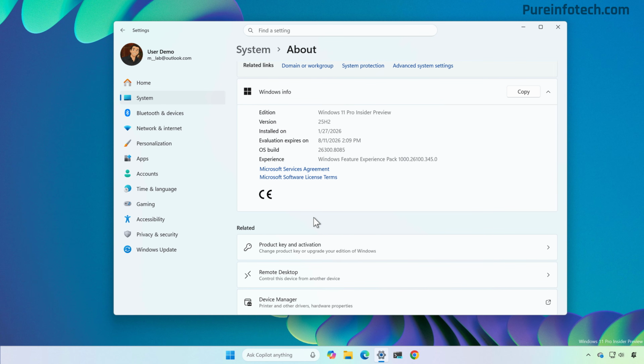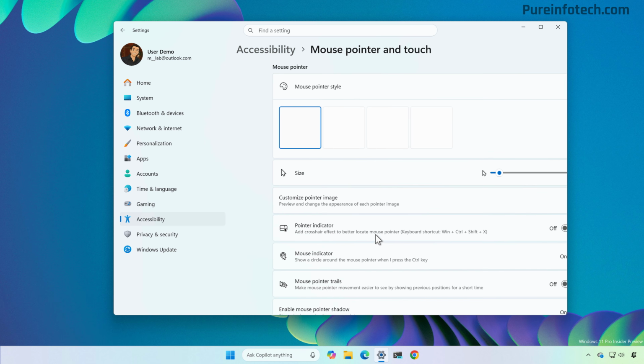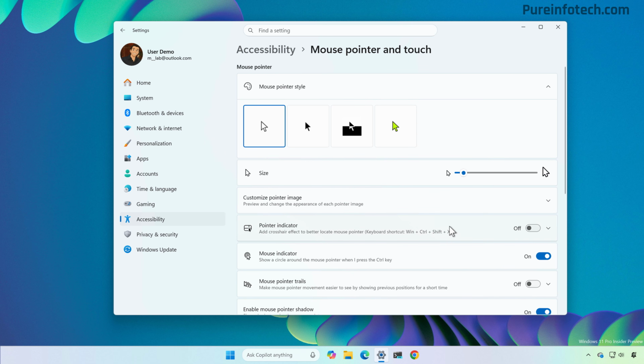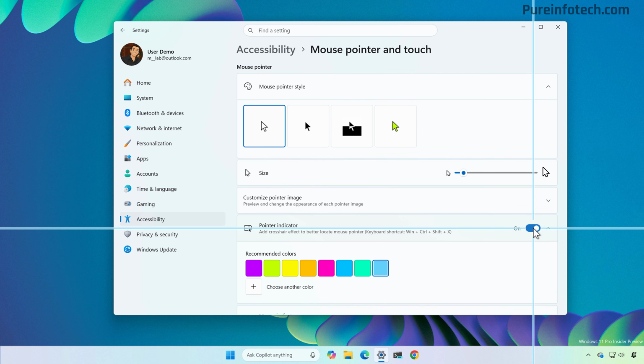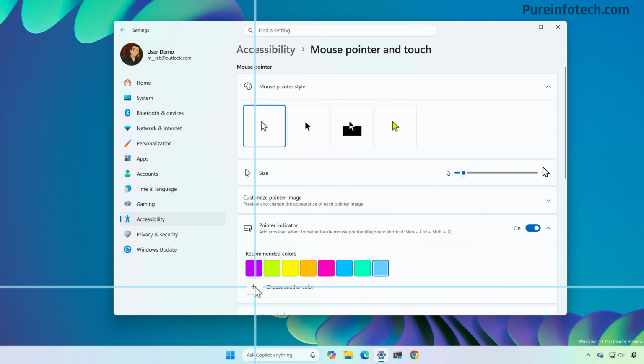Hello everyone, let's look at the new features and changes that Microsoft is rolling out on Windows 11 build 26300.8085 and their channel. These improvements are expected to be part of Windows 11 version 26H2 when it becomes available later this year. Okay, this preview only includes one new feature, and that is the pointer indicator, and this is an accessibility feature that allows low vision users to locate and use a mouse cursor more easily. You can even create your custom color.